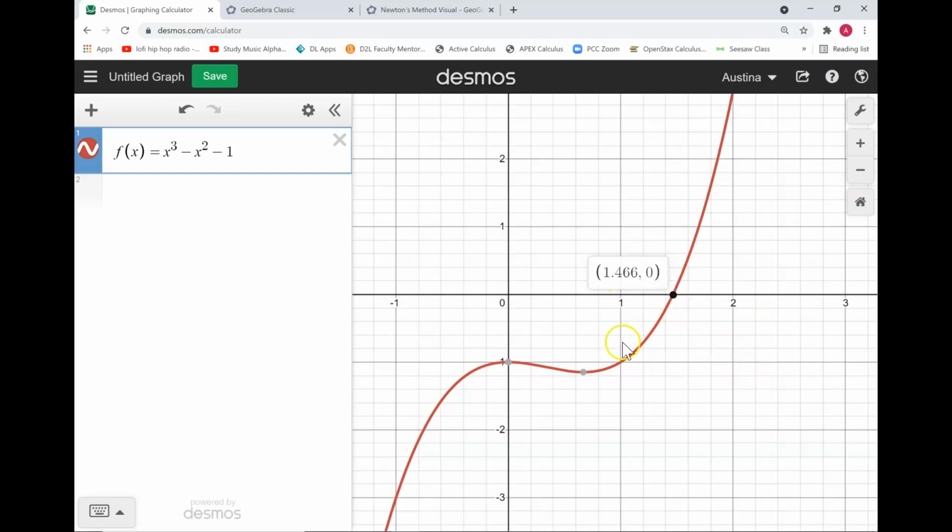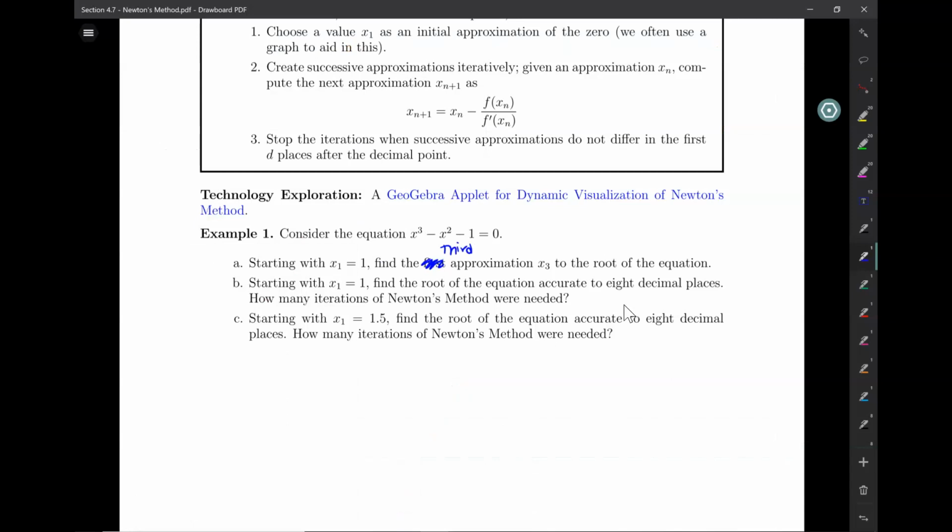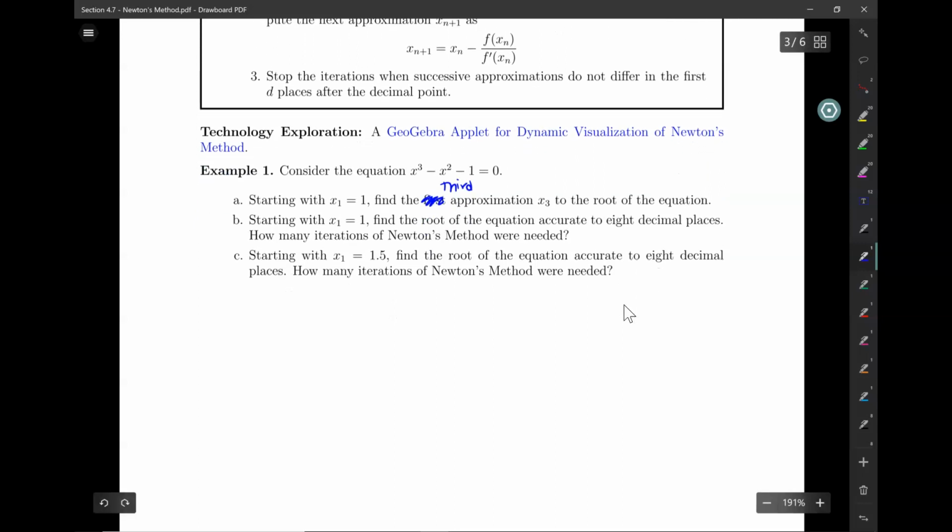So 1 seems like a pretty good starting point. 2 also would be relatively reasonable. So 1 is what we're going to start out with for our first approximation with Newton's method. So let's find the third. What we're going to do is use that process that we just found. So we have x sub 1 equals 1. Right, we started with that.